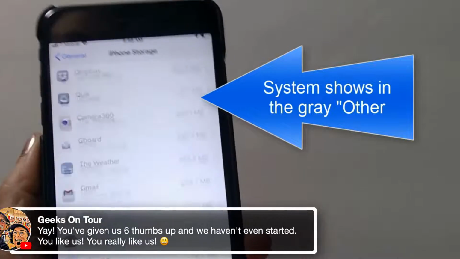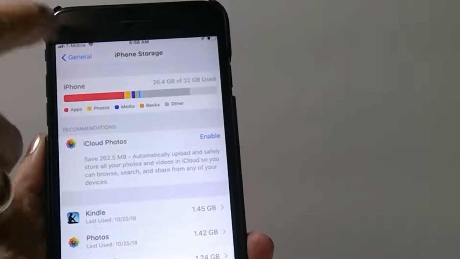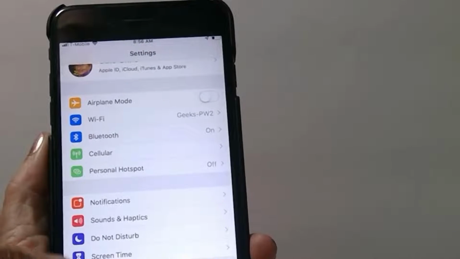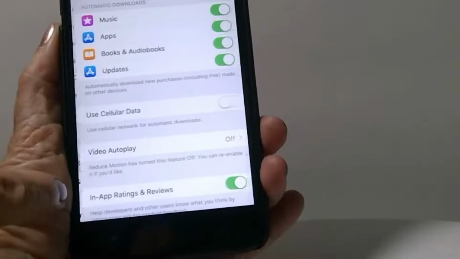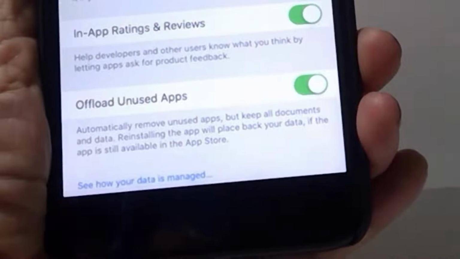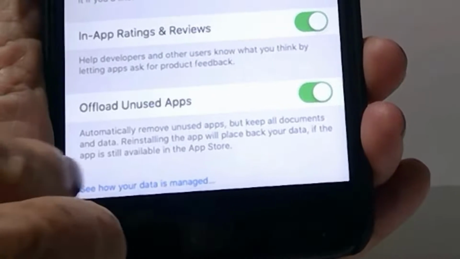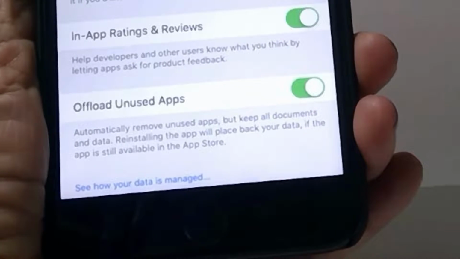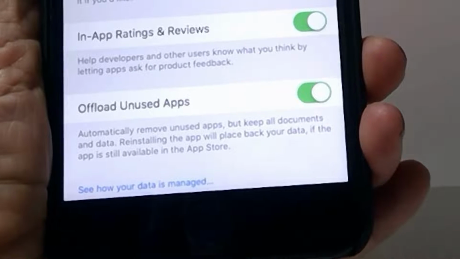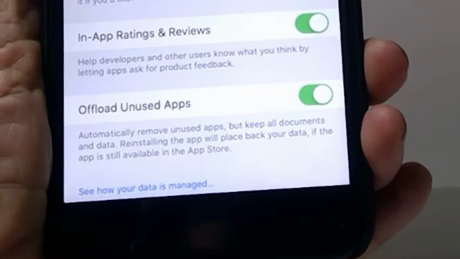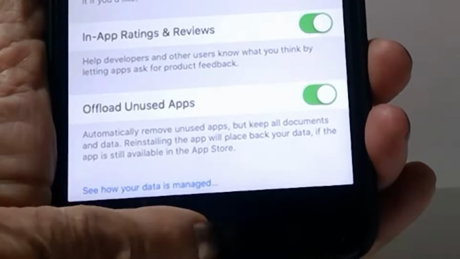I could go through and uninstall apps, but that's such a hard thing to do. Check out this setting. Under Apps, iTunes and App Store, Offload Unused Apps. Now, I even have that turned on, and I'm getting full, so I think I need a new phone. But if you don't have that turned on, it can give you a lot of space. Automatically remove unused apps, but keep all documents and data. Reinstalling the app will place back your data if the app is still available in the App Store. Let me show you how it works.